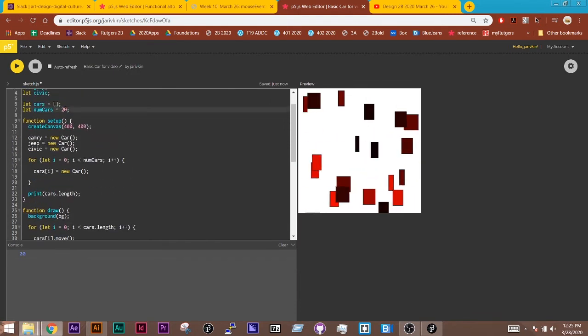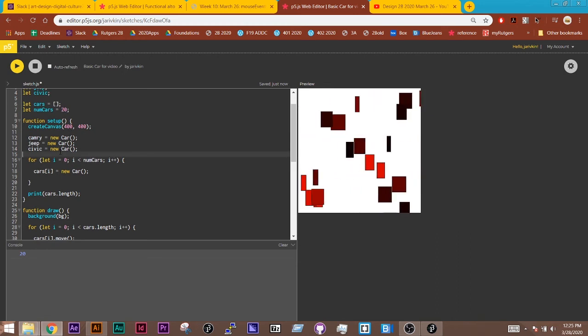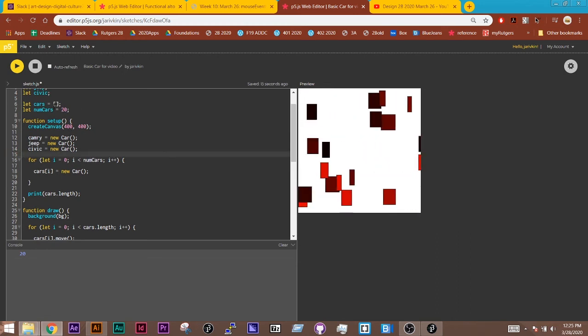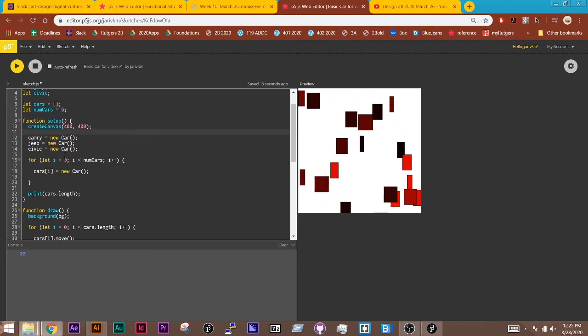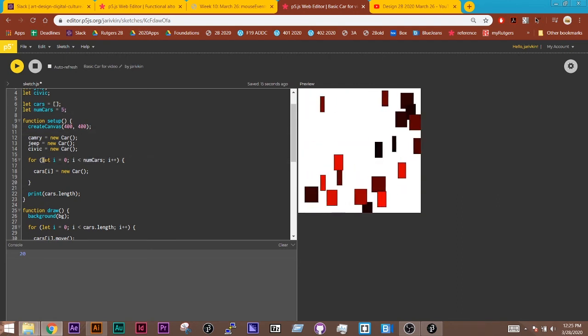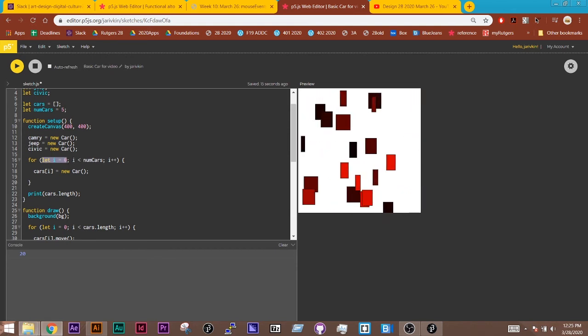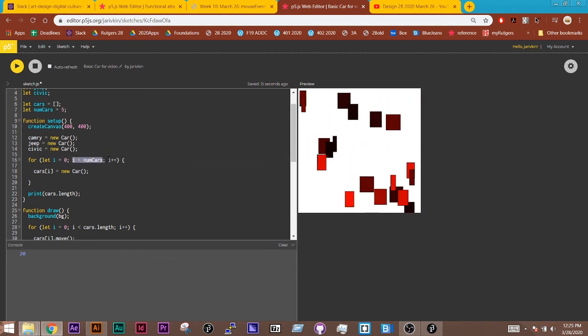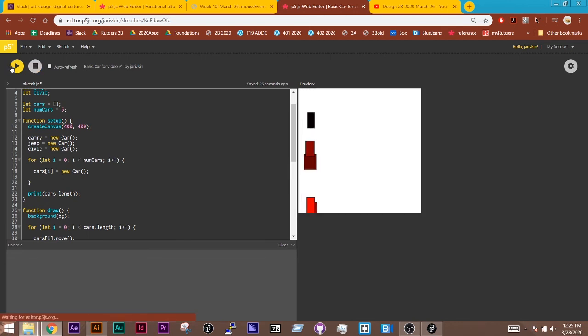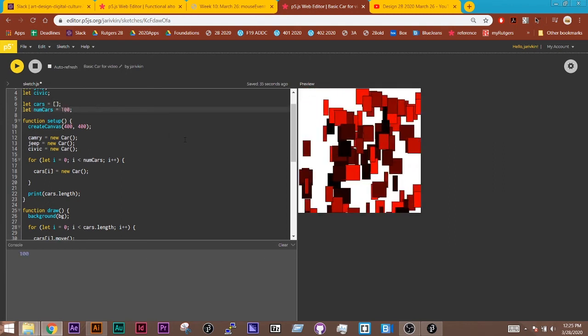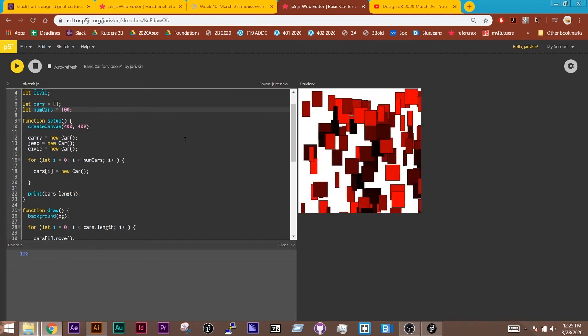If I want only 5, I'm going to go up here to the number of cars, change this to 5, and then this for loop is going to say start at 0, run for less than 5, add 1 to the value each time it runs, and now we'll see only 5 cars. If we want this to run 100 times, now we're going to get all of them going across.